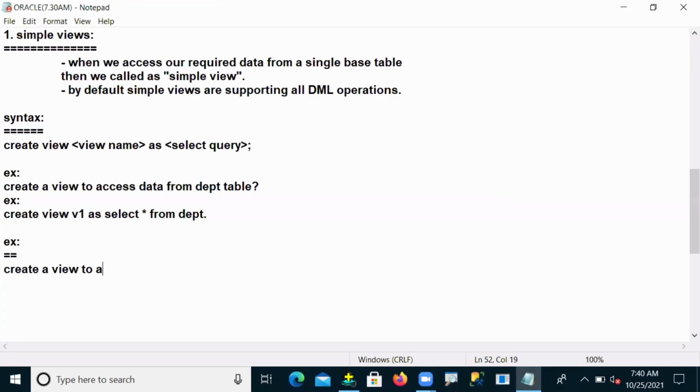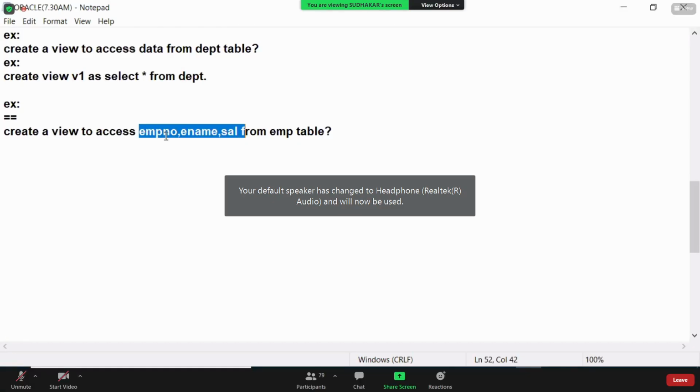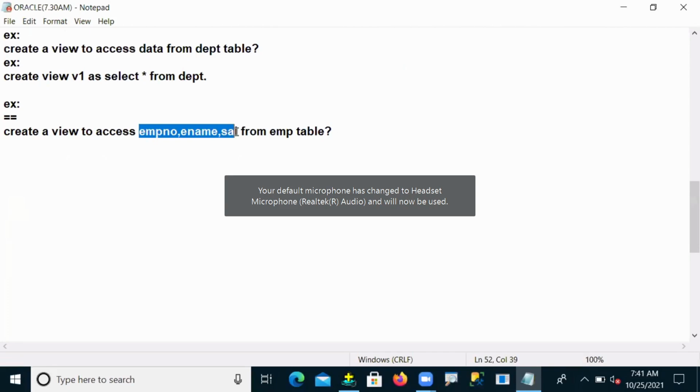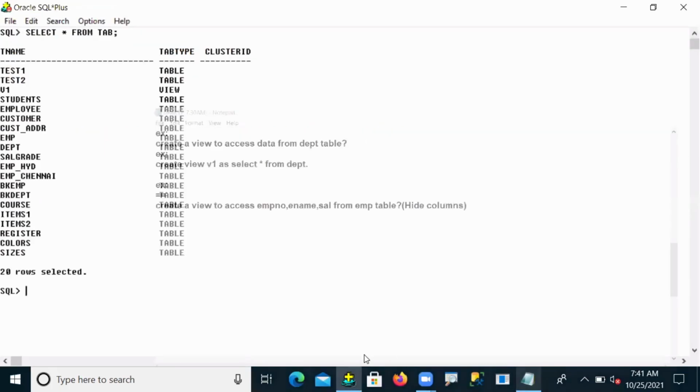Create a view to access employee number, employee name, and salary from the EMP table. Observe that in this EMP table there are so many columns, but out of those we need to access only three columns. That means the remaining columns we are going to be hiding. Okay, let us see how to create that view.